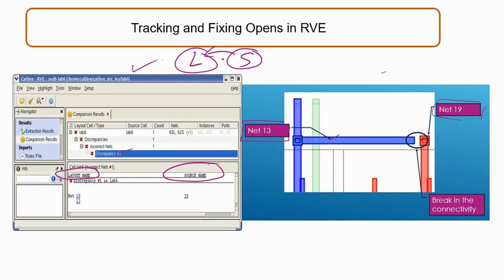If you see here on the source side, it says net 19. There's this underlined item with net number 19. When you hover your mouse over this and click on it, the tool will automatically highlight it in the layout terminal on your active layout window. On the source side there is one net, and on the layout side there are two nets. One says net 19 and the other says net 13. That's the easiest way to figure out that there is an open in your layout. Keep in mind, on the source side it is one net, and on the layout side it is two net numbers.